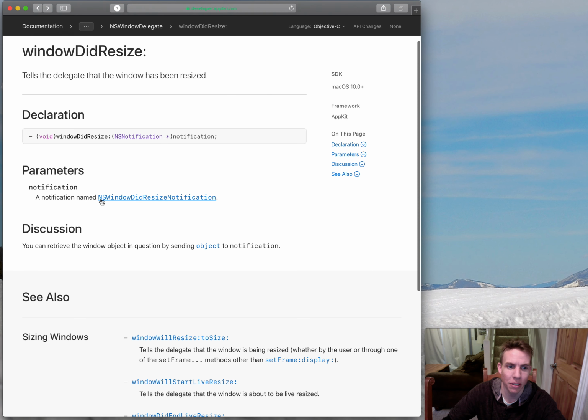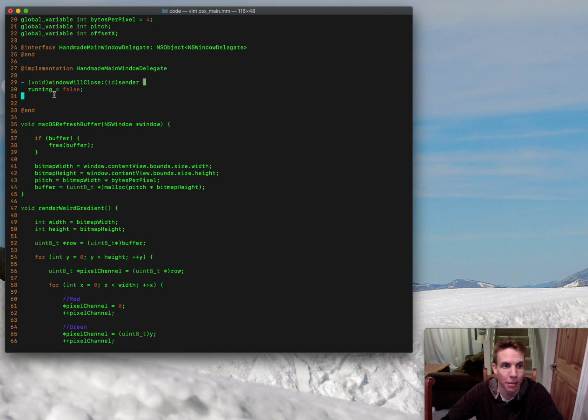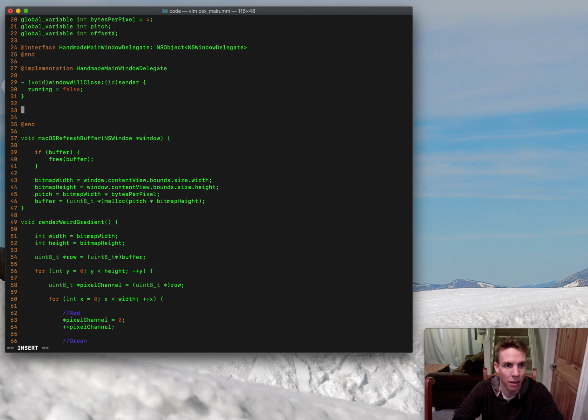What this documentation is telling us is you can retrieve the window object in question by using the object property. So what you can do is take the notification object and cast it to NSWindow to get the window that resized. So we're going to do that. We will just copy this code here, and that's going to go into this handmade window delegate thing.